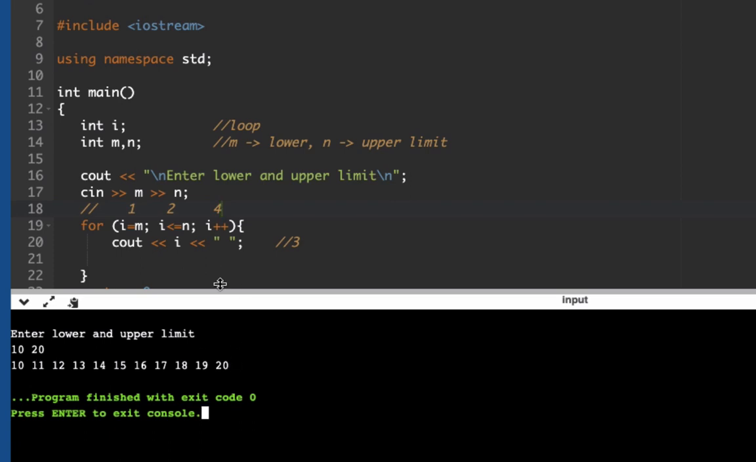Okay? So here's another demonstration of the use of the for loop statement. So I hope you like the program.